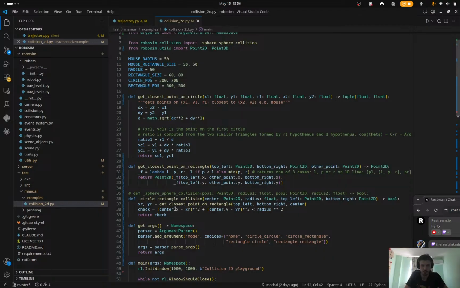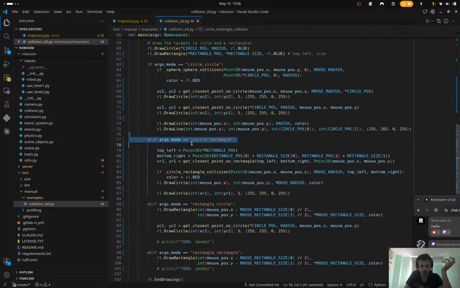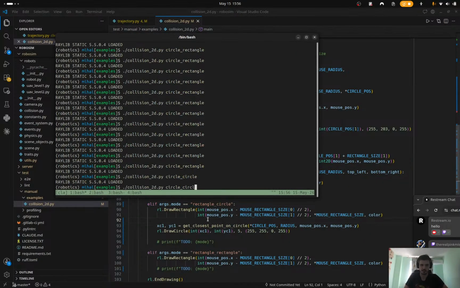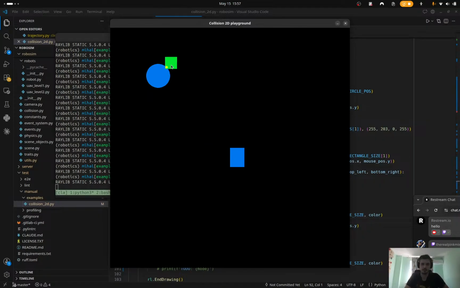Cool. So now I need to expand this to 3D. And in order to expand this to 3D, basically I need to add everything in 3 dimensions. One thing that I also need to do, so I have the circle rectangle, I need to do the rectangle circle, which is like the opposite. Rectangle circle means that the pointer is rectangle and the other one is a circle, so I need to check when I am a rectangle and I collide with a circle.